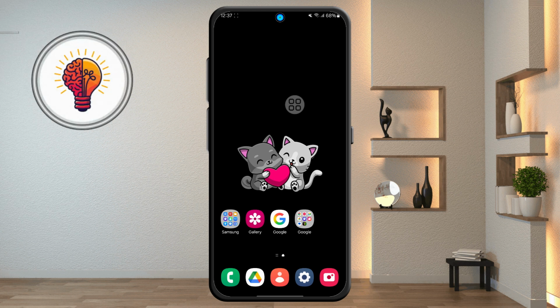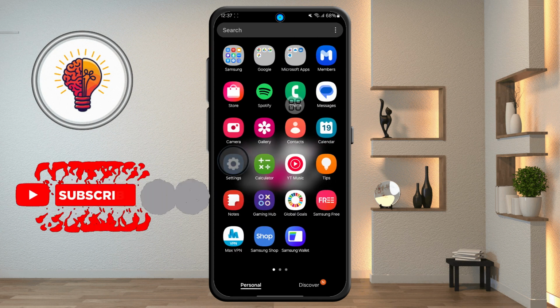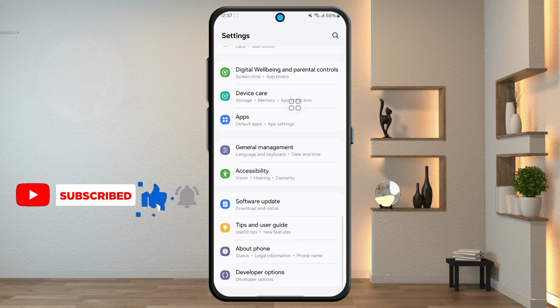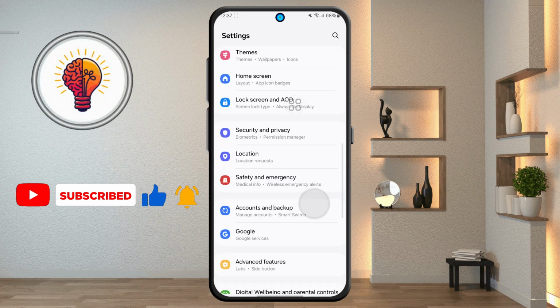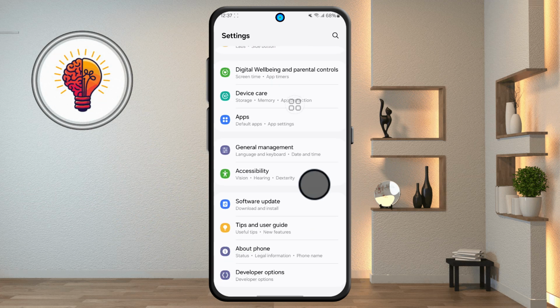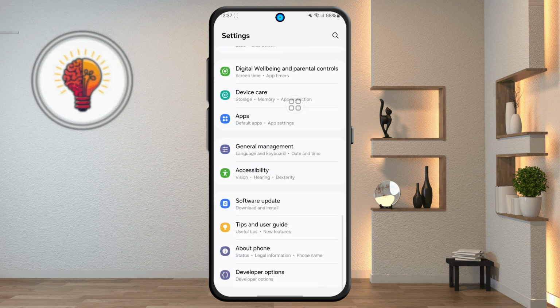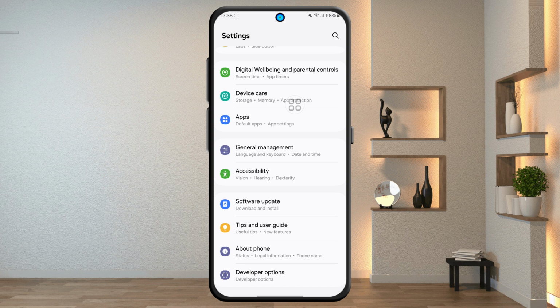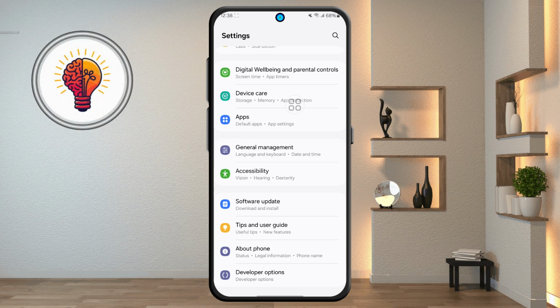Now, let's dive in. Step 1. First, unlock your phone and open the Settings application. This is where you can find various customization options for your device, including display settings, privacy, security, and, of course, display settings. Step 2. Now, locate the search icon in the top right corner and tap on it.